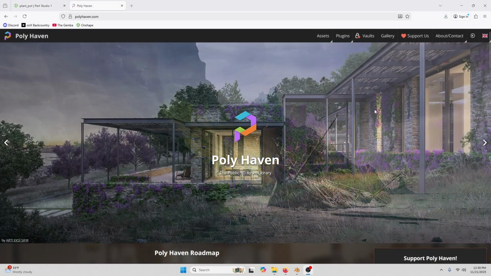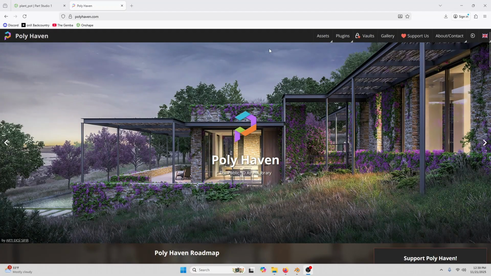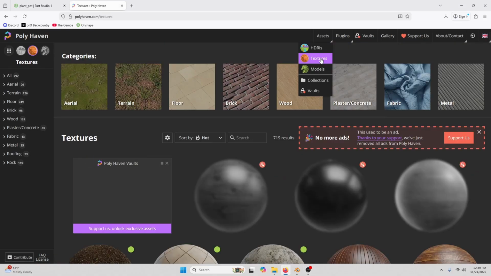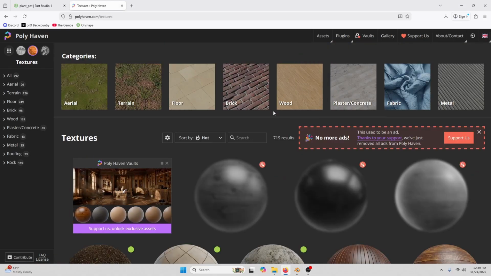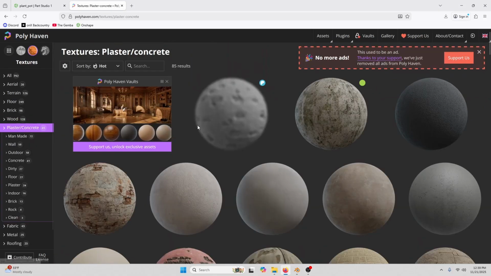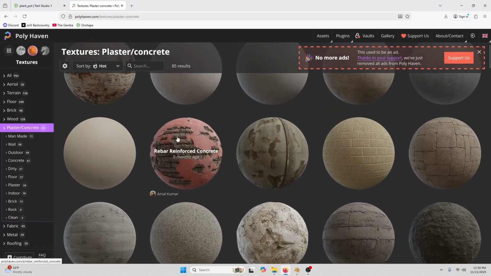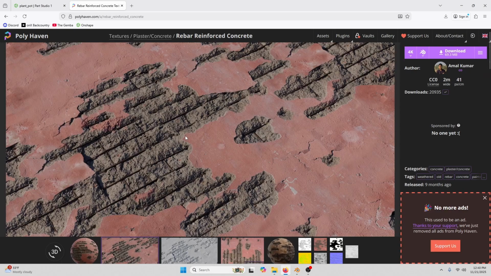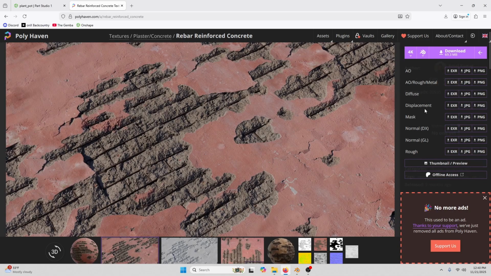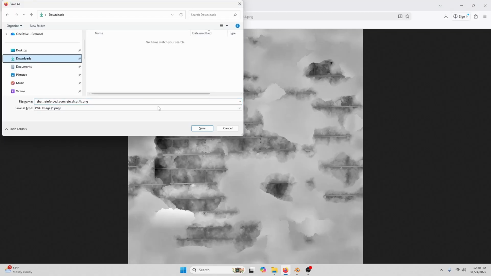So the next thing that we're going to do is go to Polyhaven and then Assets and Textures. Now let's find a nice texture. So I want to use this rebar reinforced concrete one. I think that looks pretty cool. I'm going to click on the pancake menu and download the displacement texture as a PNG. So it opens it up as a PNG. Now I'm going to press Control S to save it. I'm going to save this to my downloads folder, like so.